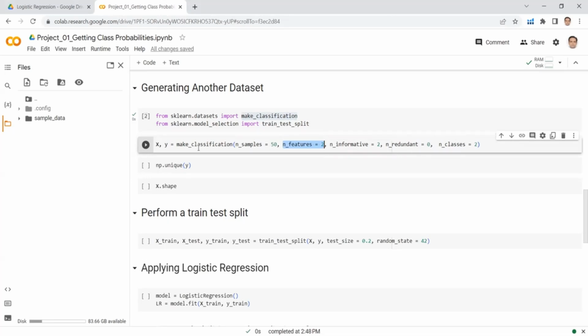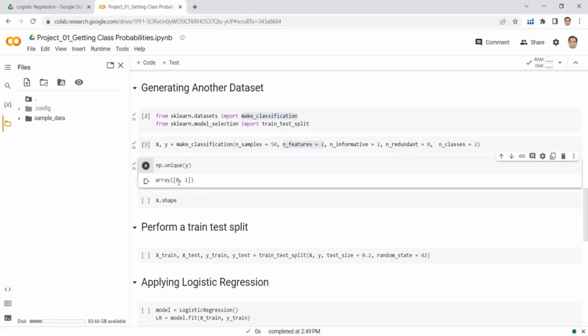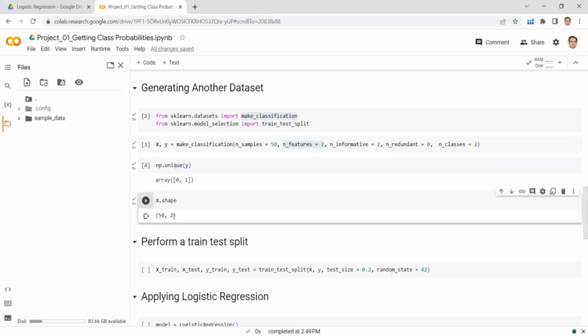If I run this cell, I will get 2 outputs. That is, I will get the values of the features and the labels from this data set, X and y. I run np.unique because I want to see how many unique labels this data set has provided me. So let's run this cell. We have 2 labels, 0 and 1, because we passed number of classes equals 2. Now to check the shape of our features, X, it is 50 by 2 because we have 50 samples and 2 features.